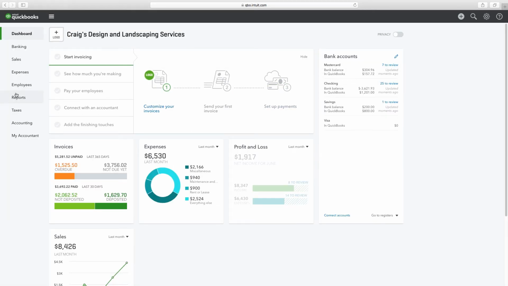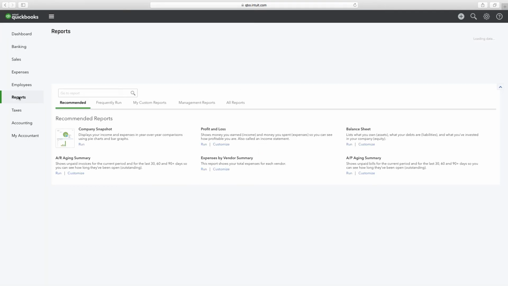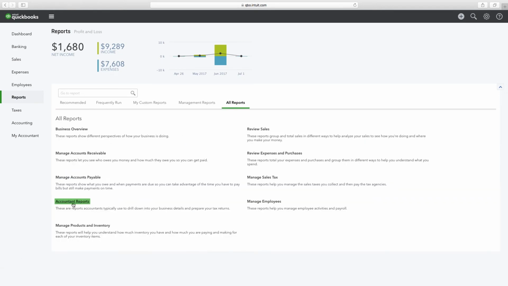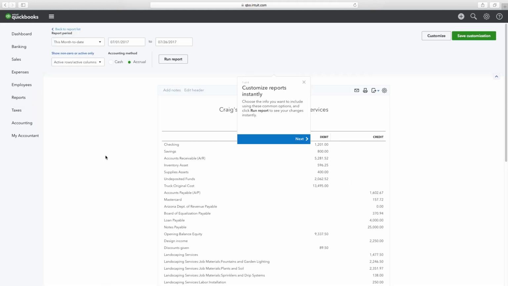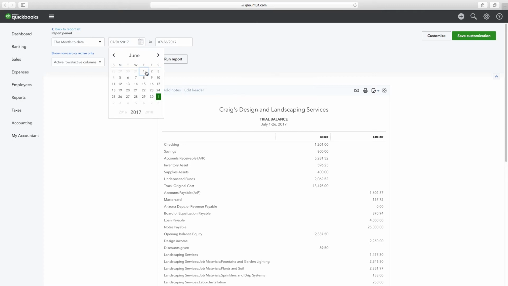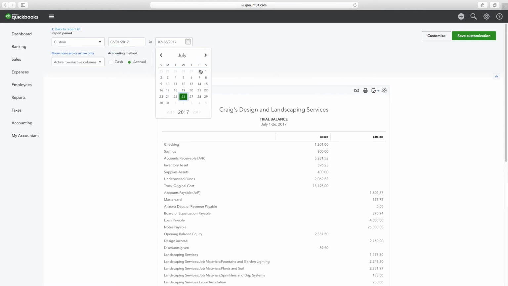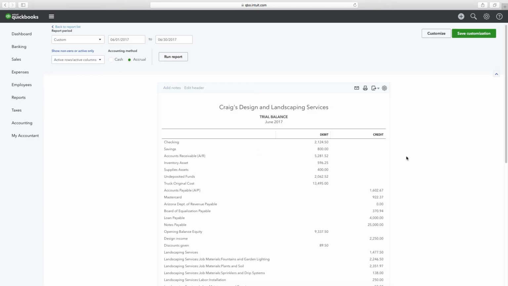Click Reports from the navigation bar. Click Accountant Reports from the top navigation pane and find the Trial Balance Report. Click Run. Change the From date to the first of the previous month and the To date to the last day of the previous month. Then click Run Report to view the trial balance.